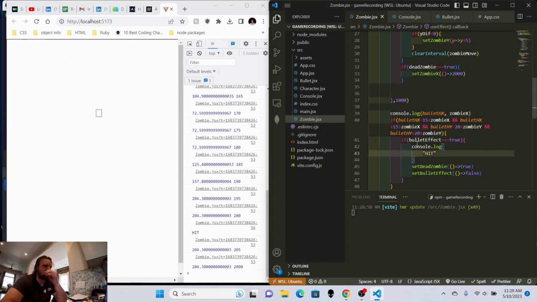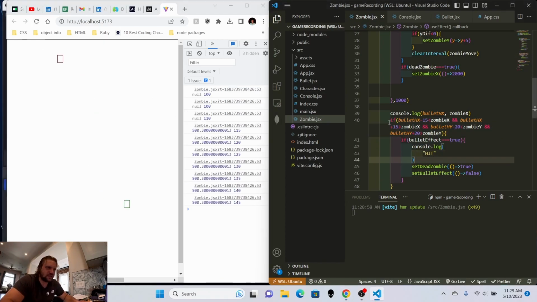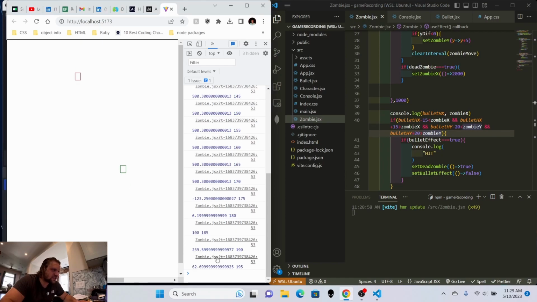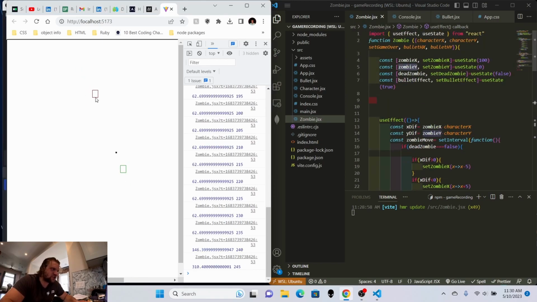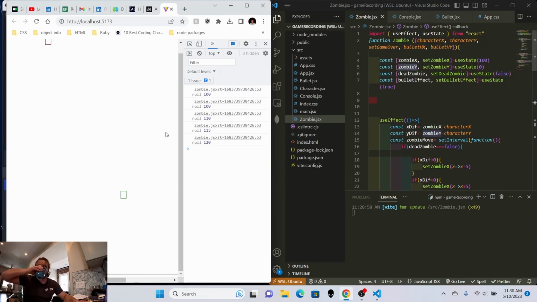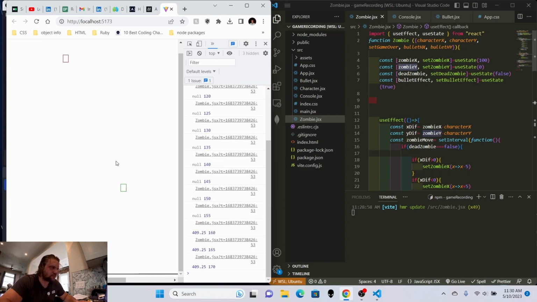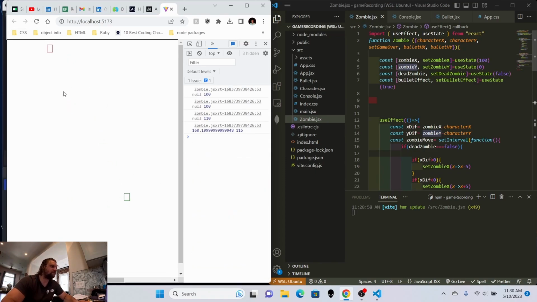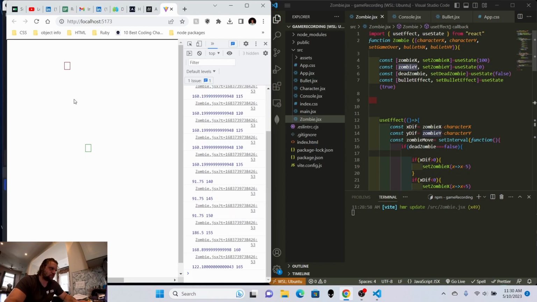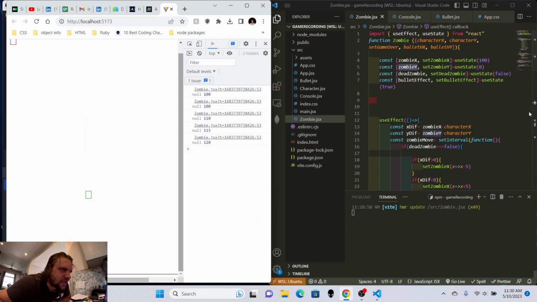Oh, okay, okay. I see what's happening. So what's happening is this will only happen, I think, when it's updating the zombie position. So it's just moving. That's what's going on. Okay, so I fix this. That's position. Okay.